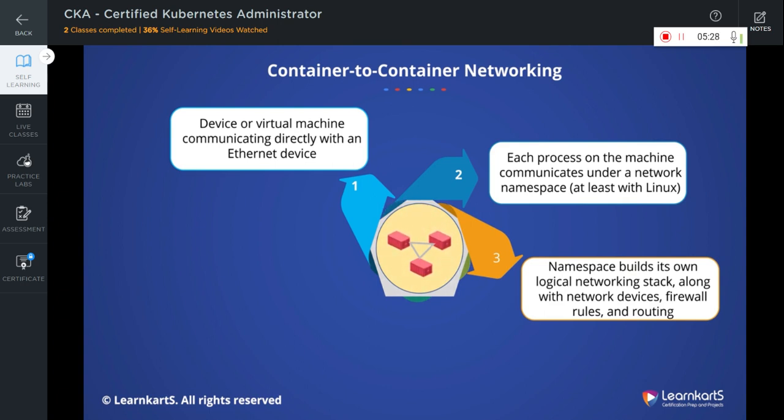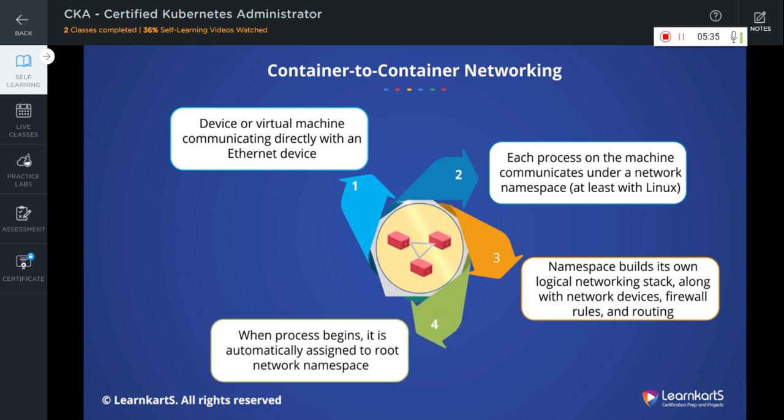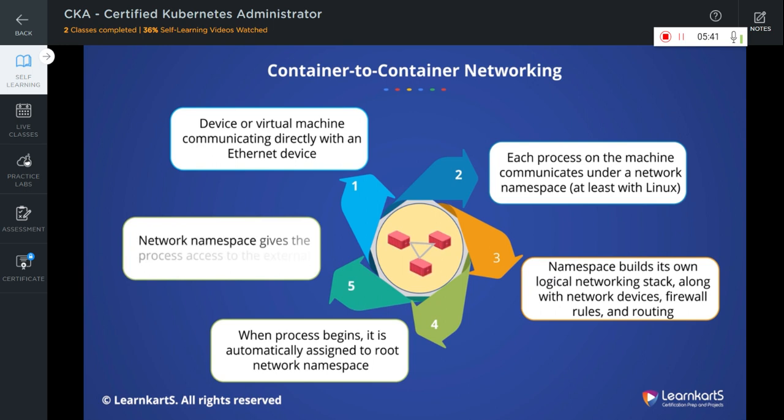You get to see that option by default present within the scope, so we don't have to set it up. They're already there, we just need to pick it up. When a process begins, it is automatically assigned to the root network namespace in the Linux context. And the network namespace gives the process access to the external IP address. So you basically have this cycle running.